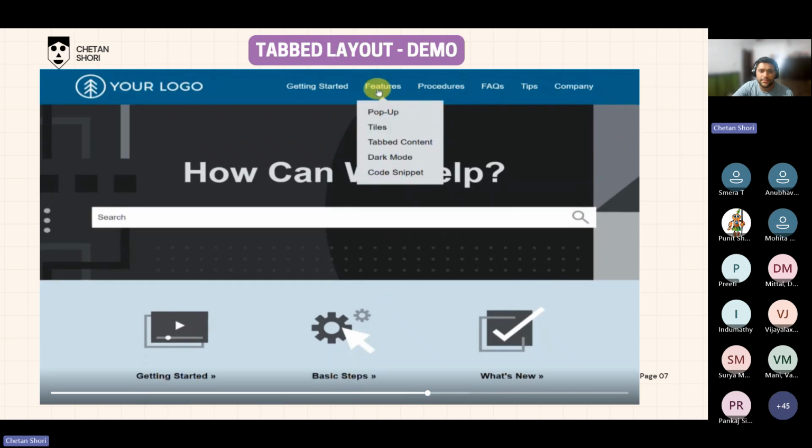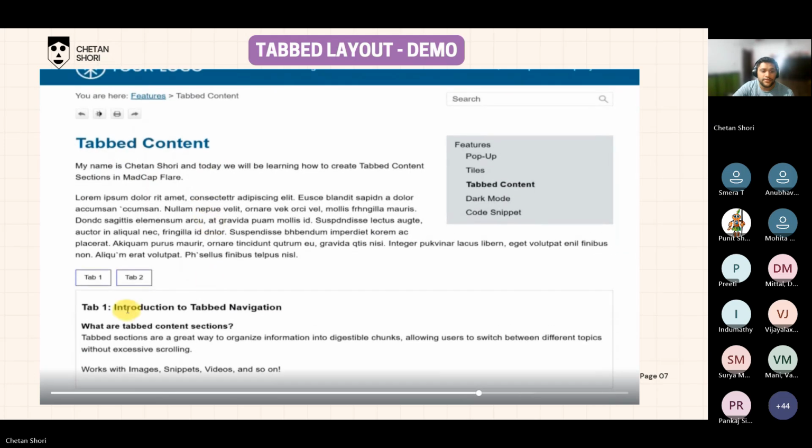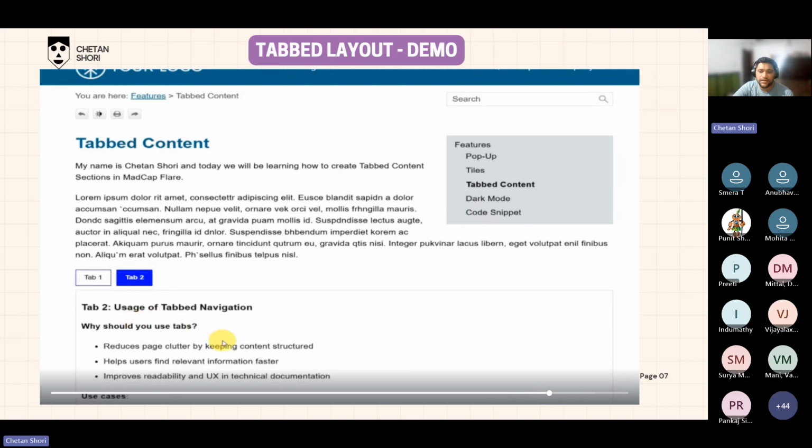There seems to be some technical glitch with videos in Canva, so sorry for the trouble. So here you can see currently we have tab one content, and when you click on tab two, the second tab content is displayed.